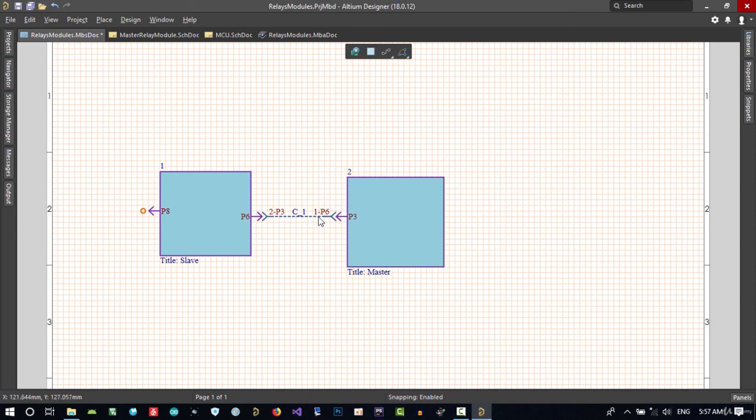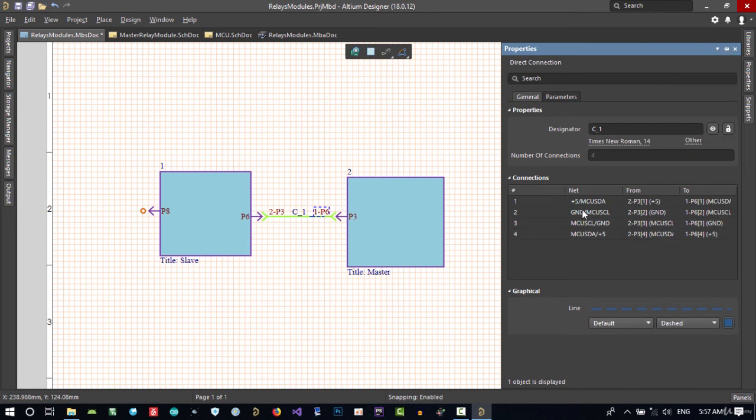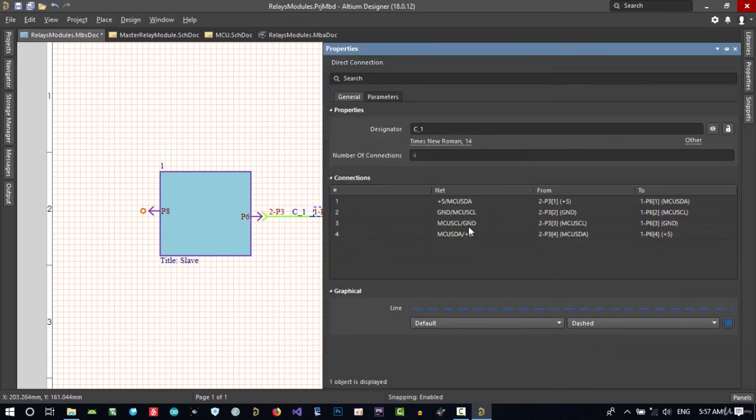And now if we double click on the connection, it will show you that 5 volt from, let's double click in here, so let's make it bigger, 5 volt from P3 going to P6, GND from P3 pin 2 will go to P6 pin 2. So you see we did change all of this so we can connect it.